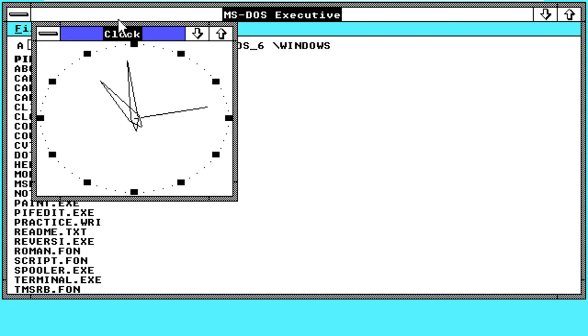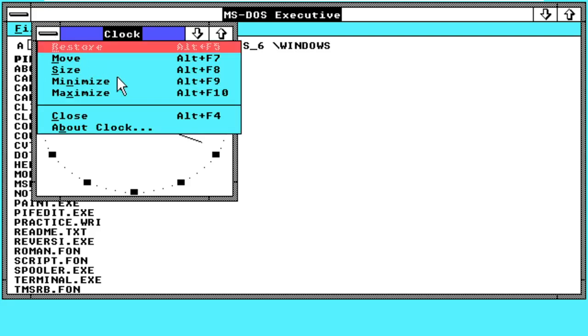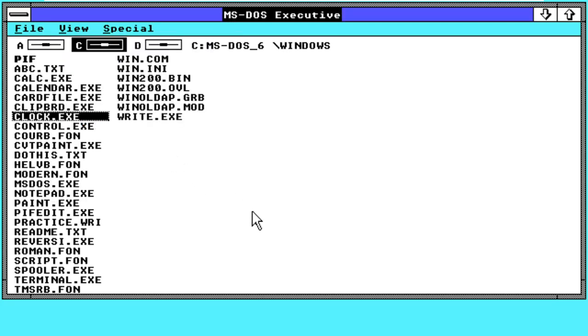Your next task. How do you close it? That's another task for you to figure out. Give you a hint. It's that button. It has something to do with that. There. Good job. Bye-bye. Now, your next task is to write, save, open, and delete a text document.